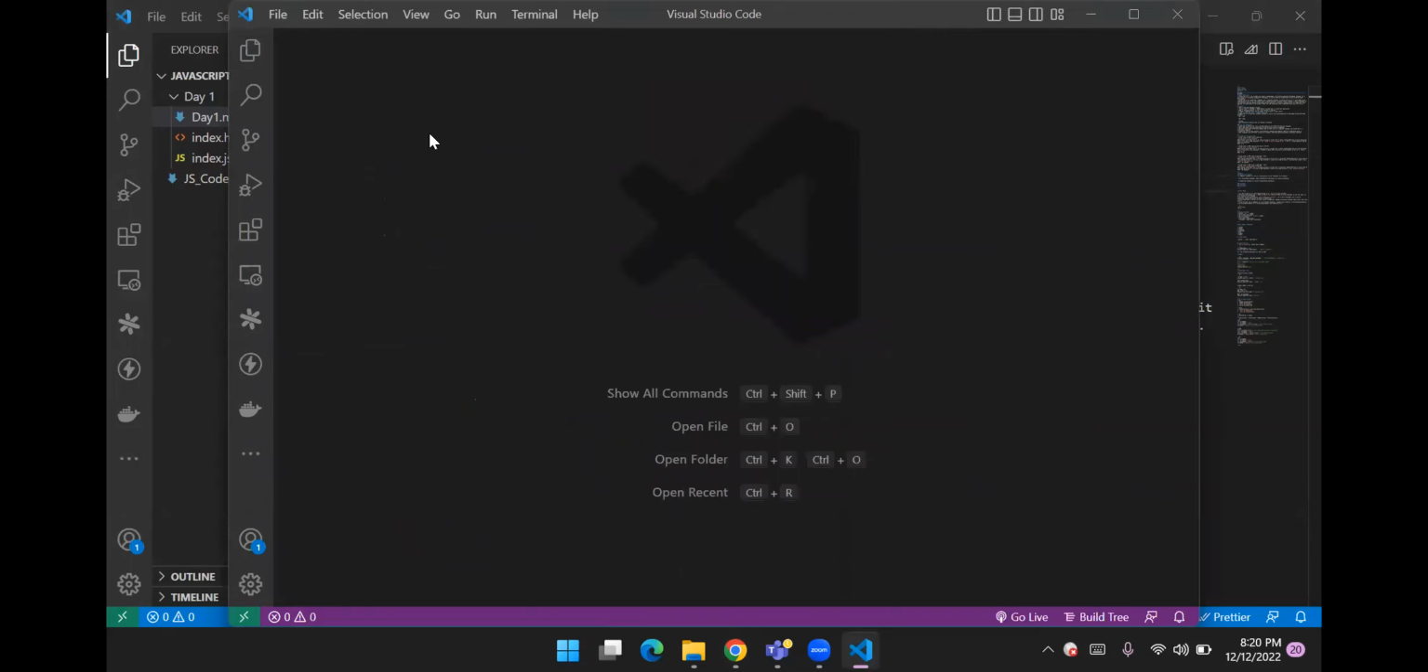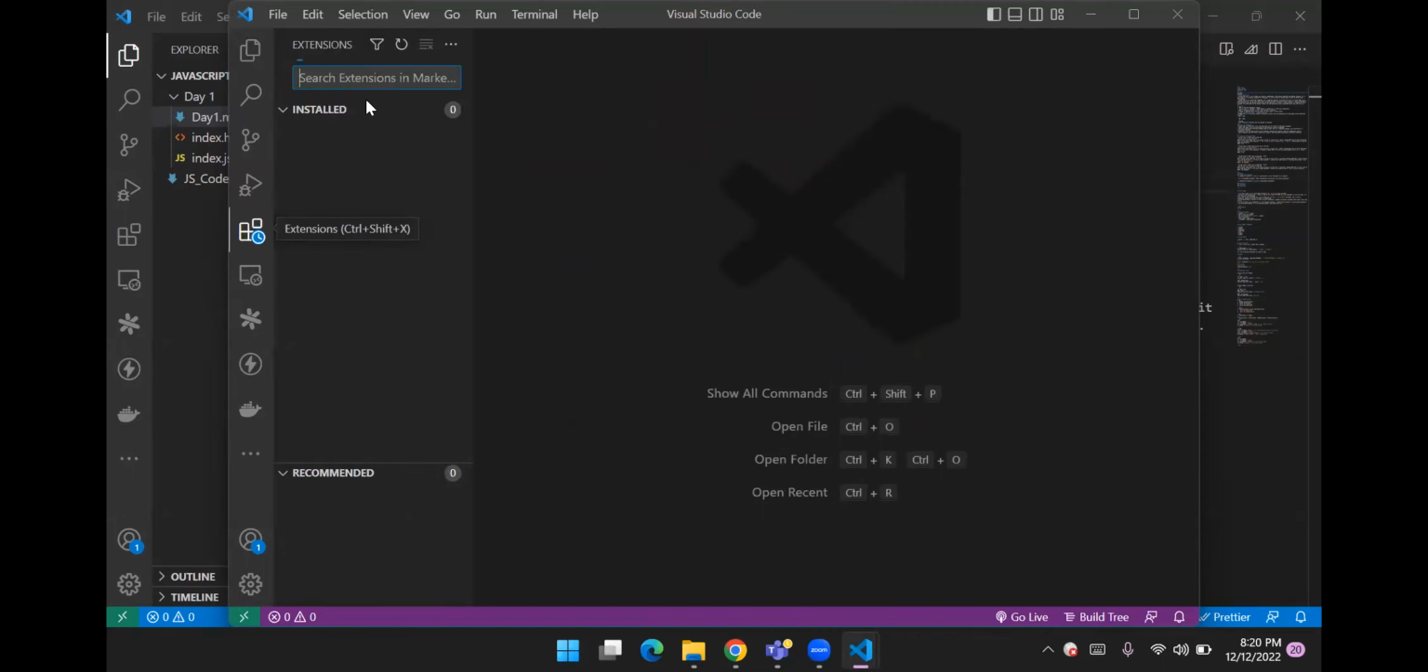It will be like this, and maybe you won't be able to see all these things because I have installed a lot of extensions, so don't ponder on that. Maybe 4 to 5 icons will be visible to you. When you go to the extensions icon, you have to download some things.